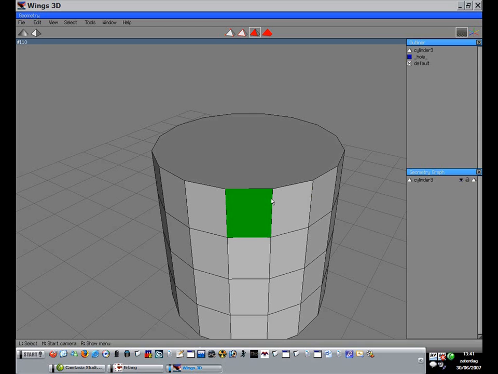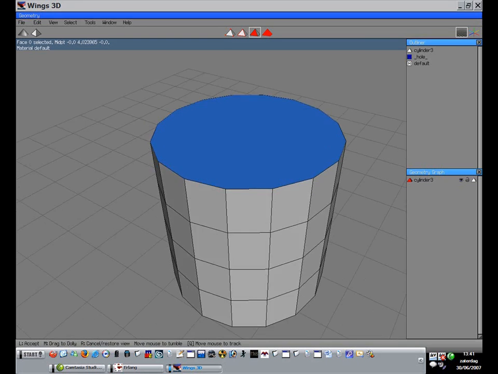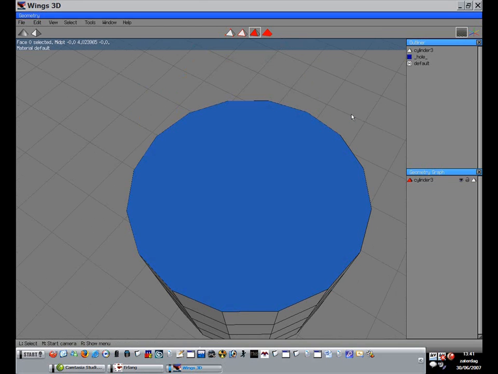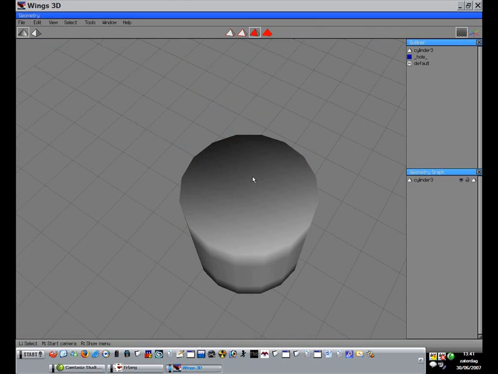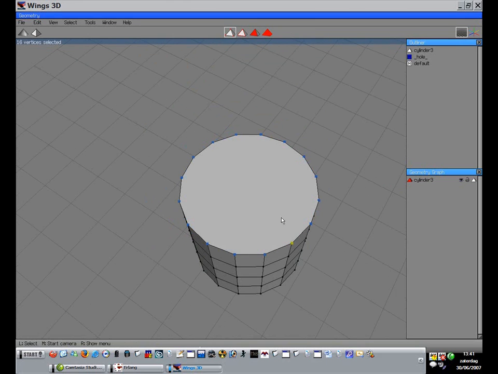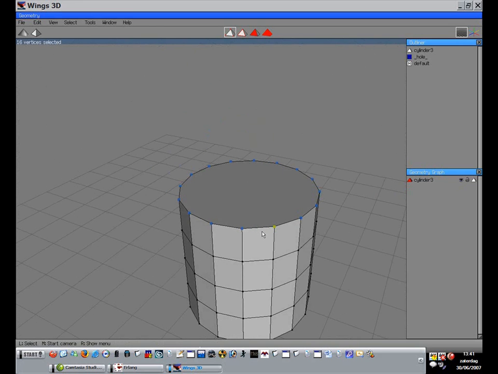Triangles are allowed, but they're not that good. So usually once you model in quads, pretty much everyone does. And then you have polygons, which is basically any face with more than three or four vertices. So for example, this face here has a lot more than four. So that's a polygon.